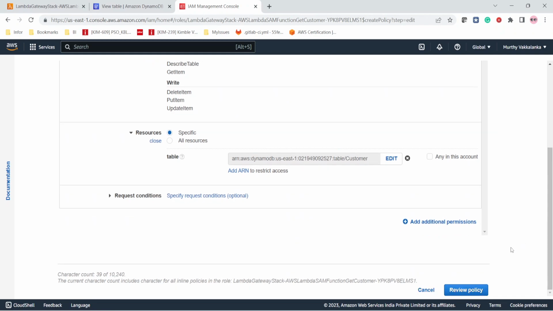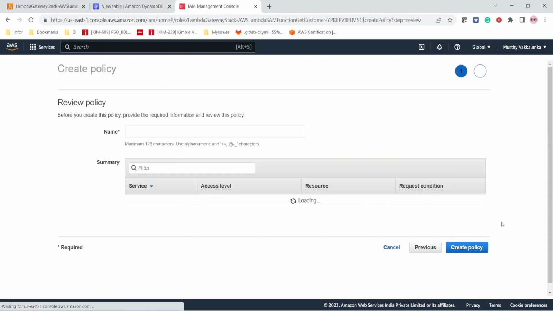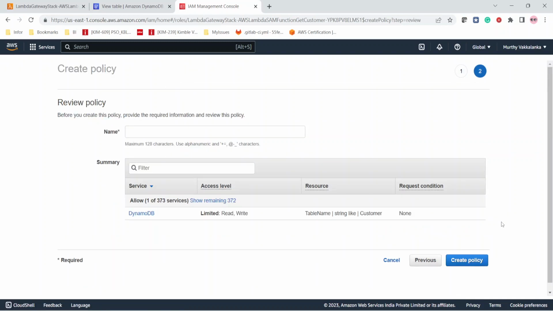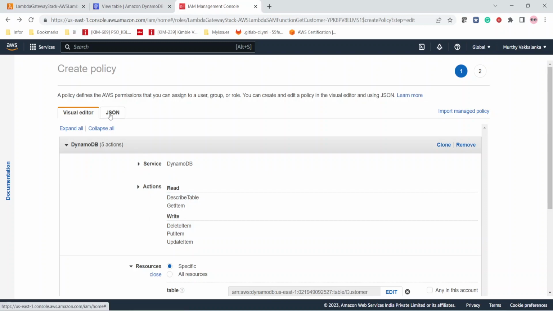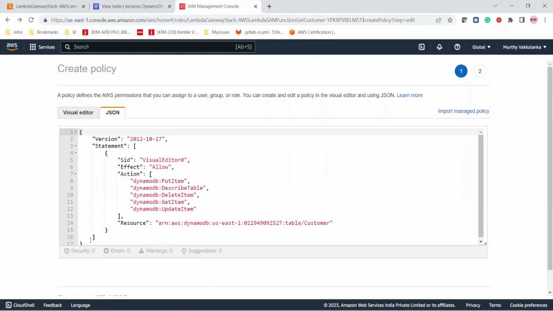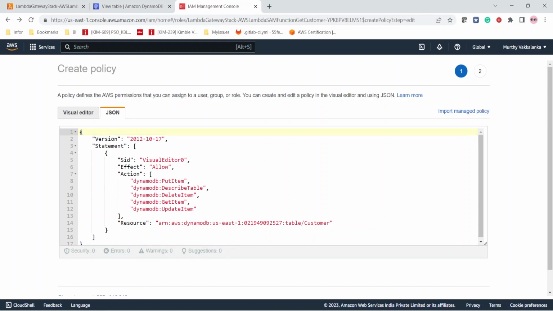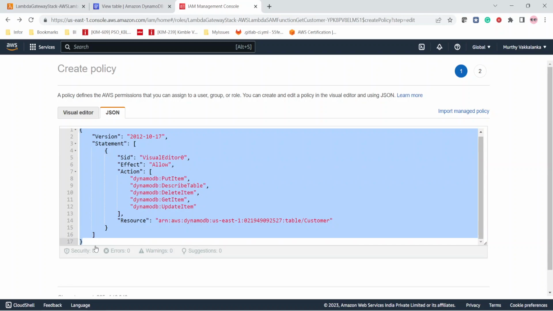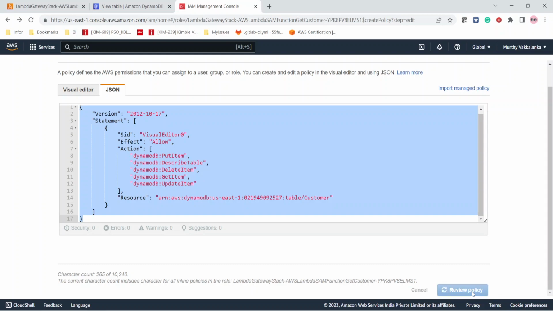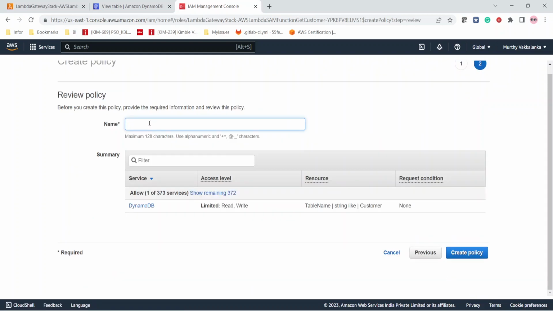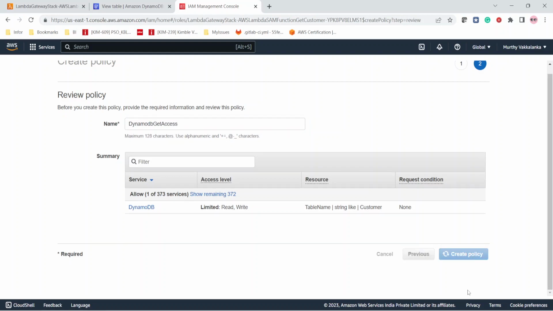Now just click on review policy. Let me get this JSON, because for the other Lambda execution roles we can directly copy and paste this JSON instead of doing all these things. So let me copy and paste it over here. Click on review policy and provide the policy name. This is for get, so DynamoDB get access. Create policy.